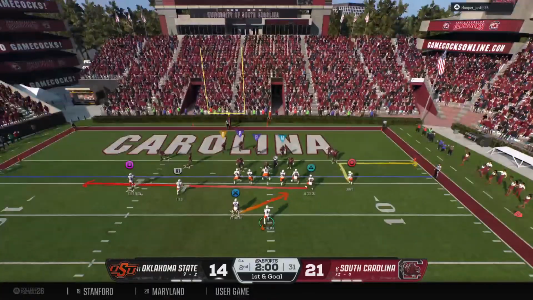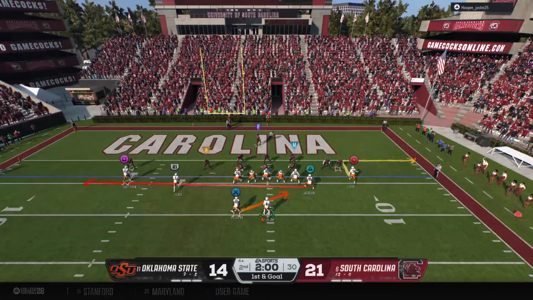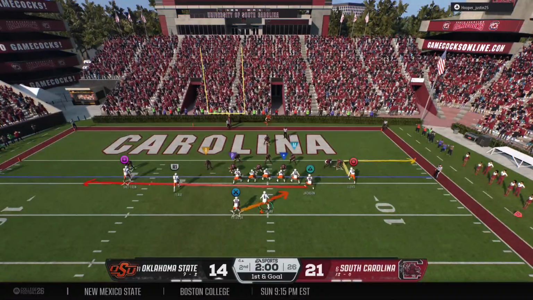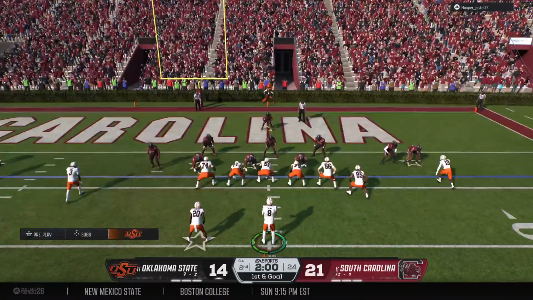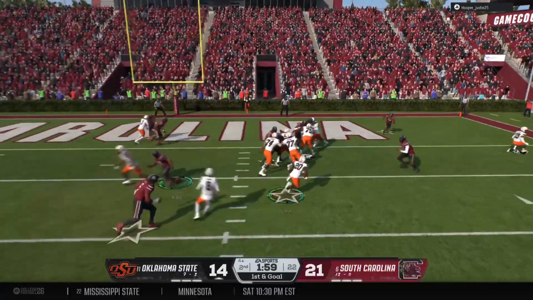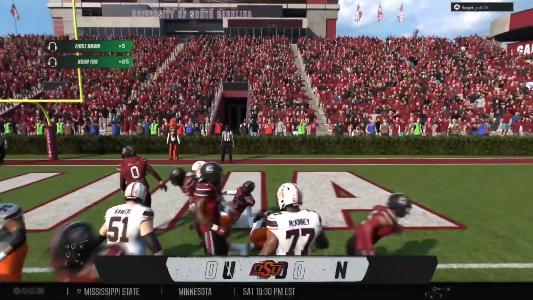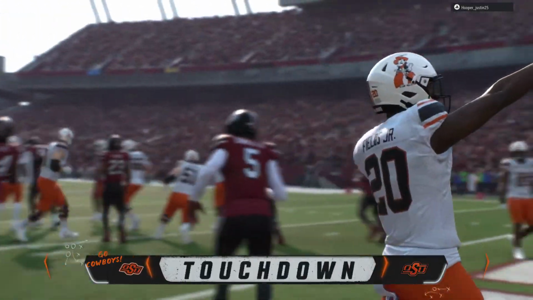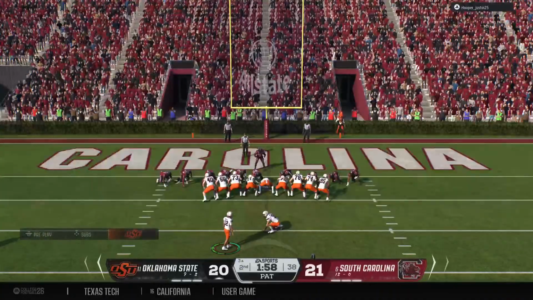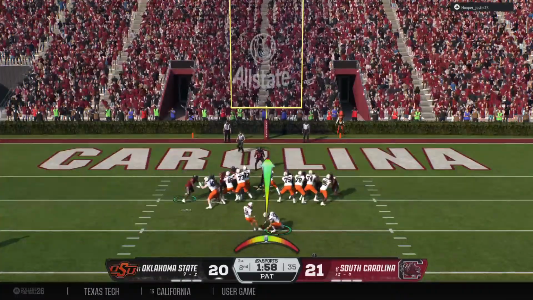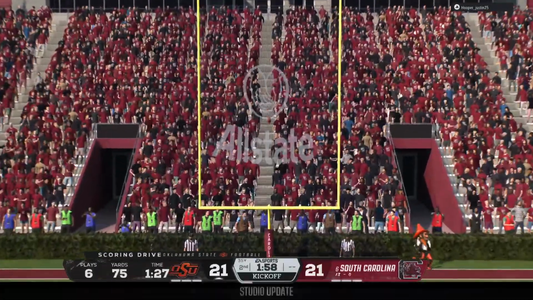First and goal. Can the offense punch it in and tie the score before the half? Defensive coordinator looking to bring some pressure. First and goal. They'll try to run it in. Touchdown, Oklahoma State. This offense is still clicking. Boy, how exciting has this first half been? We get a touchdown here. They're an extra point away from tying this game up. A lot of great action here.